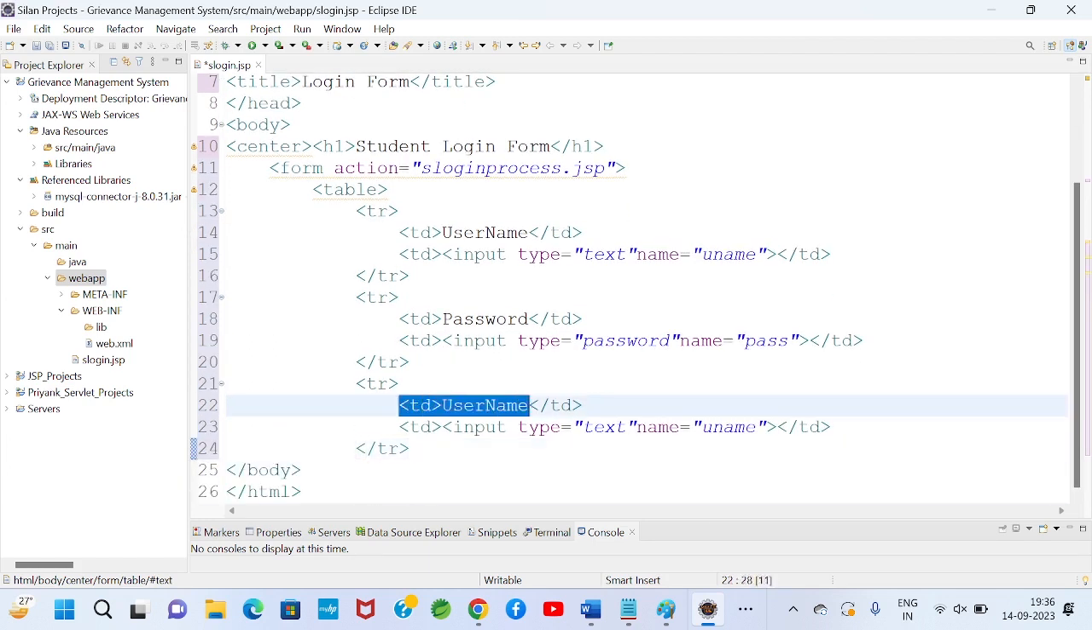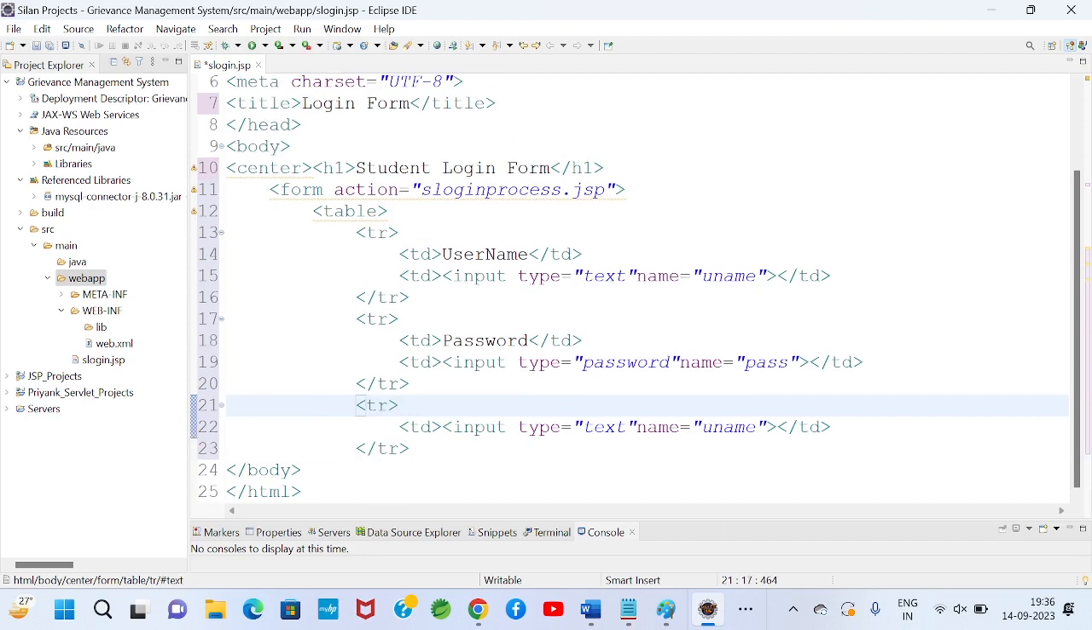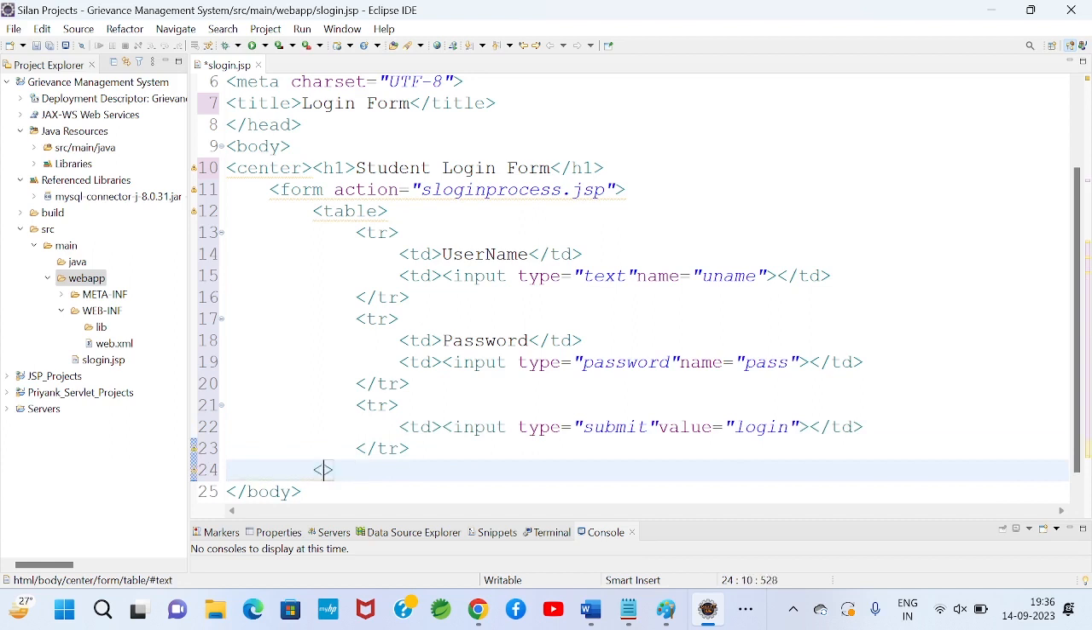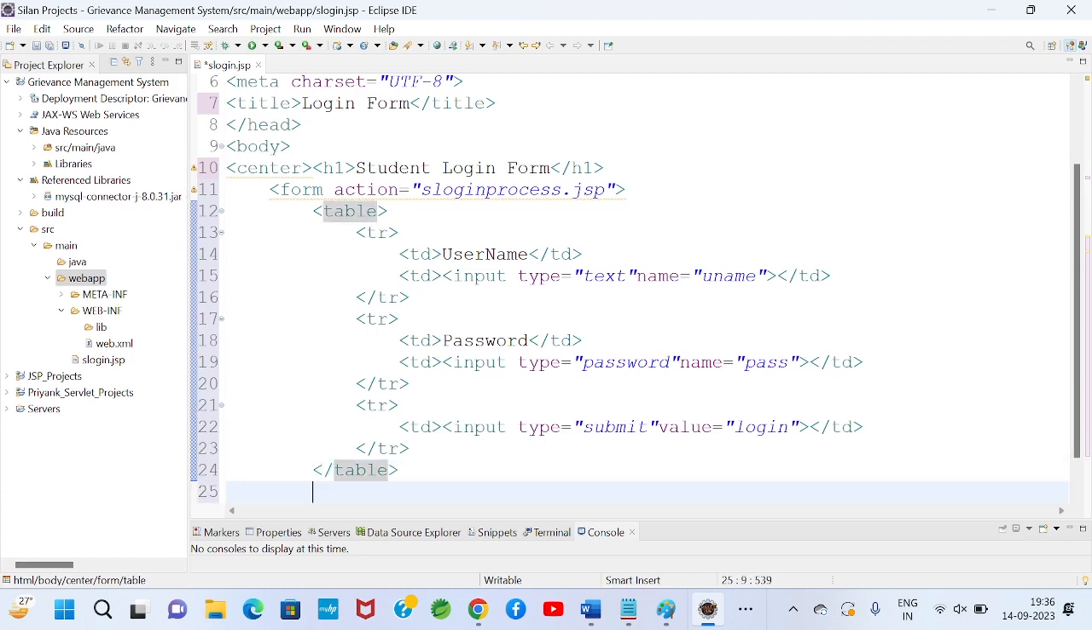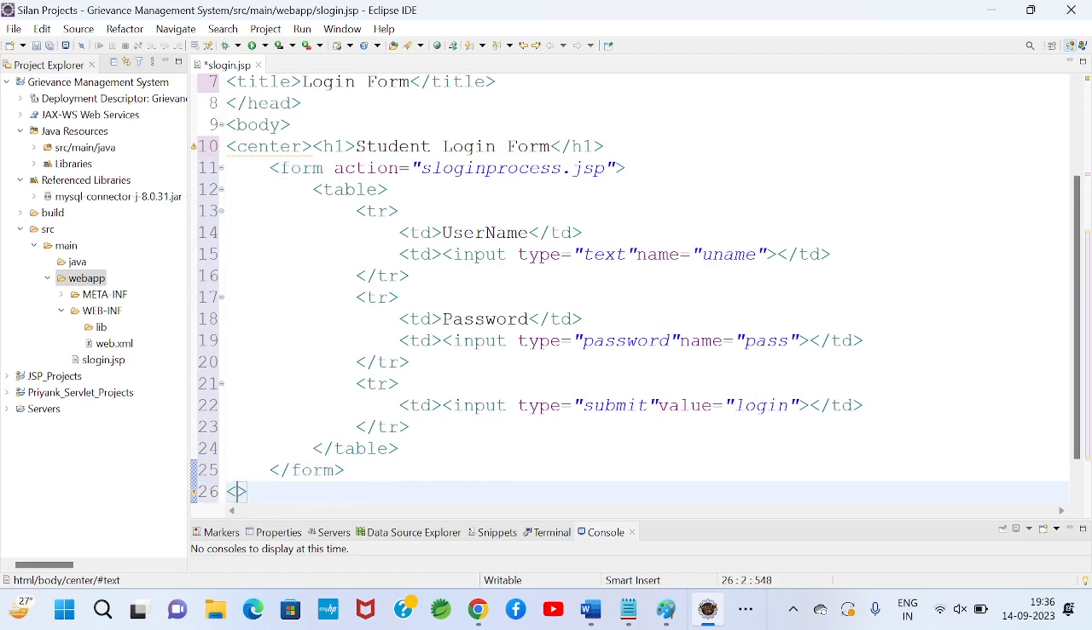Then I will represent a command button, so I remove this line. Input type equals to submit, value equals to, let's say login. In this way, the third row is completed. Now I will end table, then end form, then end center. Then Control S for saving. In this way, a student login form I completed.